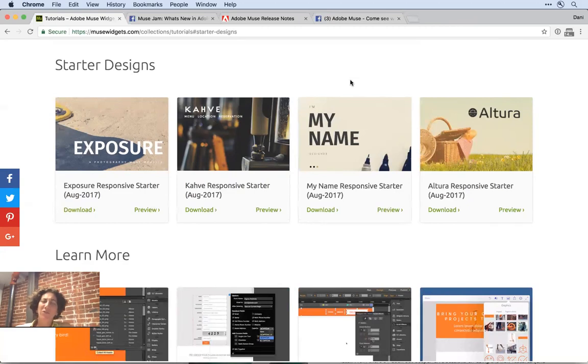So these 4 starters are the standard set of starters that we deliver now. You are free to download them. They include not only the Muse document, but you can access the assets that are placed within that document. We went kind of old school just to make sure it worked everywhere in every case.